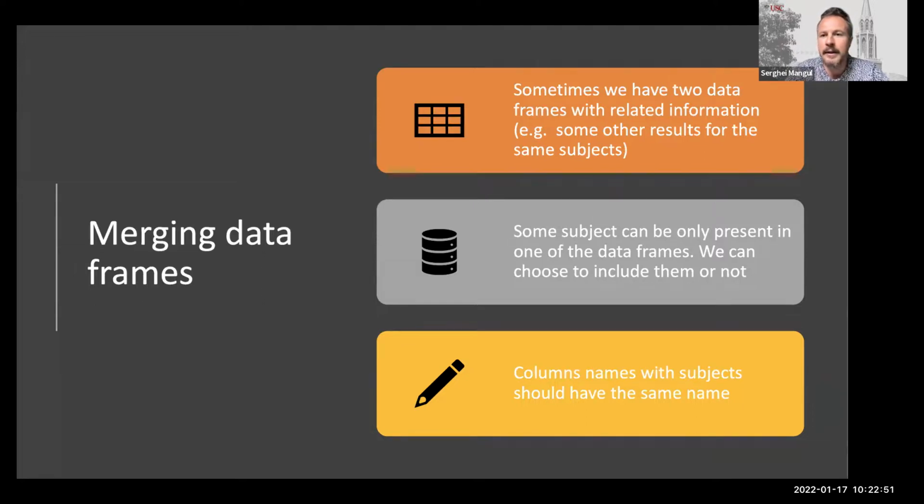So how do we do it? Let's define exactly what we would like to do. We would like to have 2 data frames given to us, with related information. What do we mean by related? That they share a column, based on which they can be connected. For example, sample name, patient name, patient ID, whatever that is.